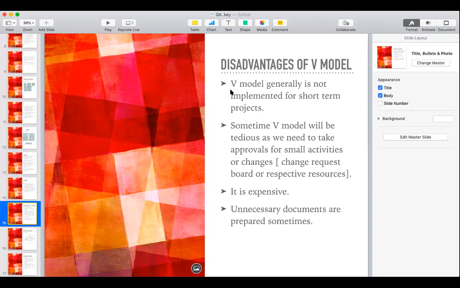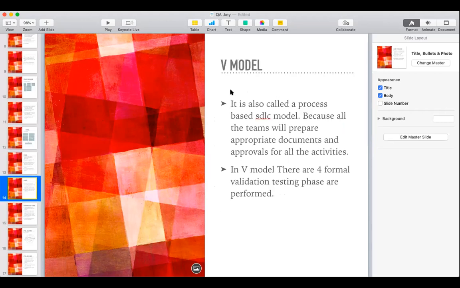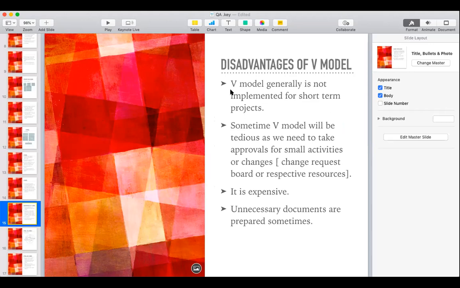So this is about the V model. There are certain disadvantages. The V model generally is not implemented for short term projects; we will not be using it there. Sometimes the V model becomes tedious. We need to take approval for small activities from the appropriate person or resources. Even if we want a small change, we have to take a lot of approvals. So that's why sometimes it becomes tedious.